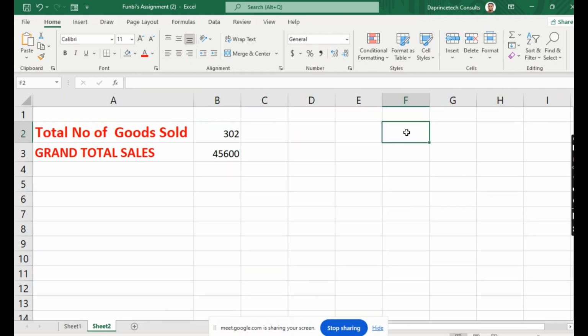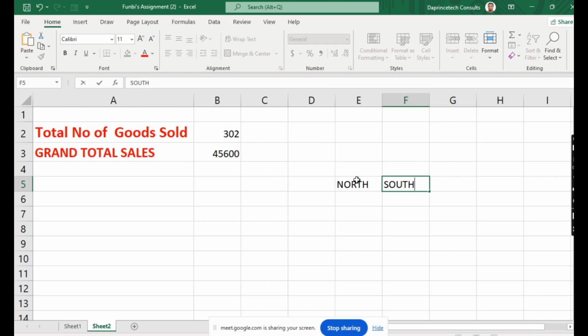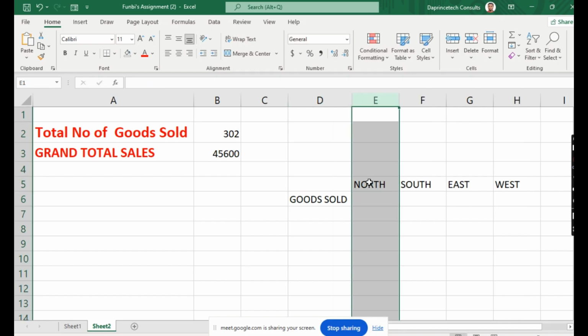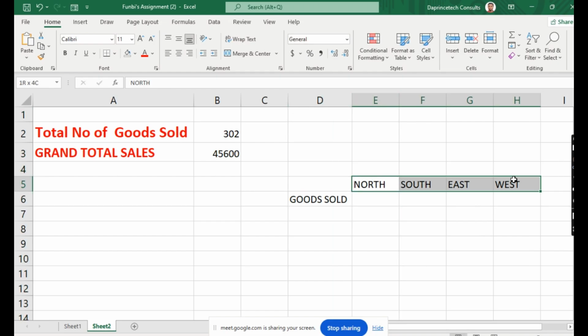So to make your work easier, just put it on top. Put it on top. Let me just use anywhere here. You type so that it will be easier for anybody that is going through your work. North, south, east, you know, that's the calculation you are working on. West. So what are we looking for? Goods sold. Just put goods sold here. You want to know the goods sold in the north, the goods sold in the south. So I can come here.